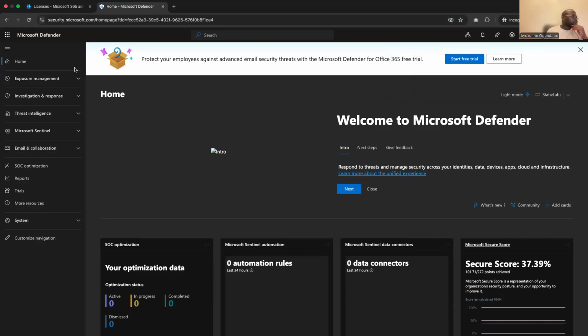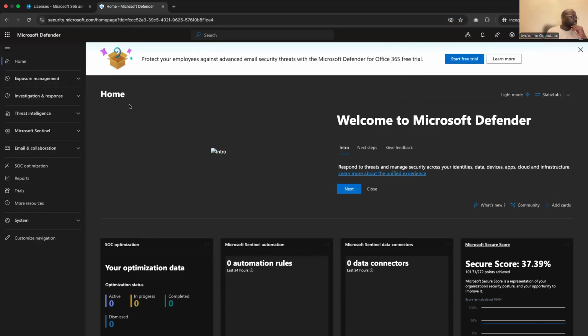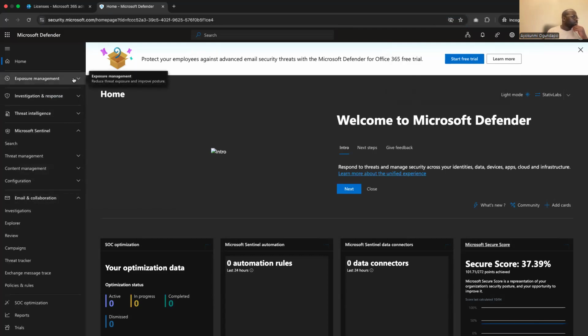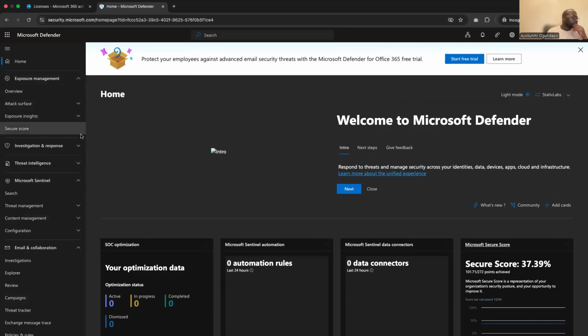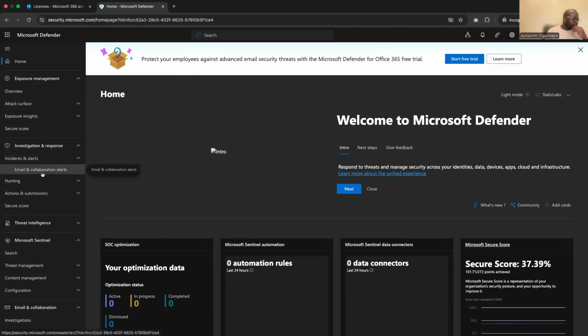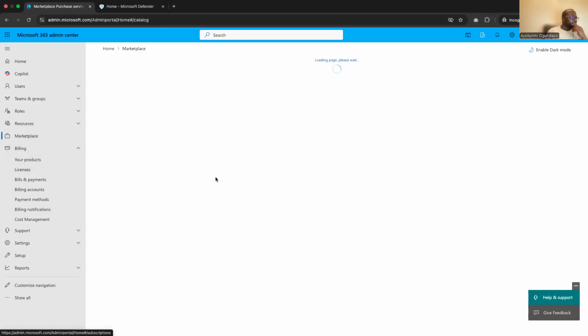Okay. So this is the Defender, Microsoft Defender, and here you actually could see Sentinel, threat management, content management, configuration, email and collaboration. You see exposure management, attack surface. You see incidents and alerts. And currently under incidents and alerts, you see email and collaboration alerts. I don't see the full Defender information just because the licenses that I have do not currently support that.